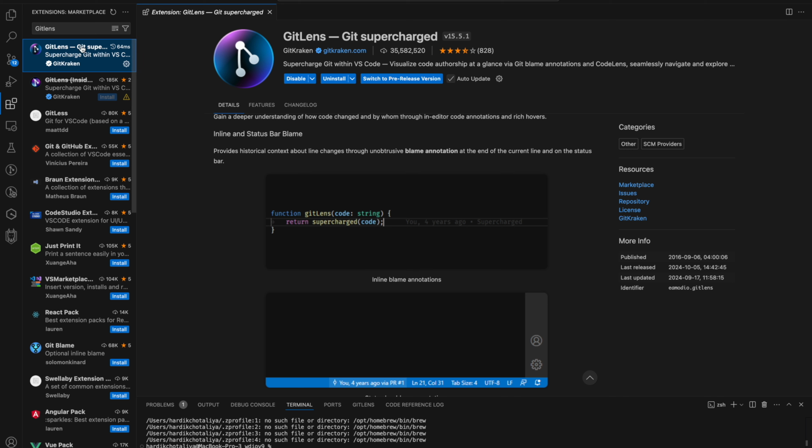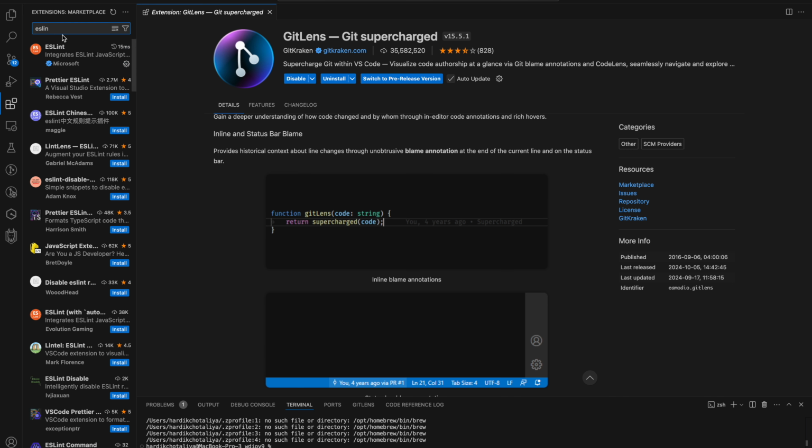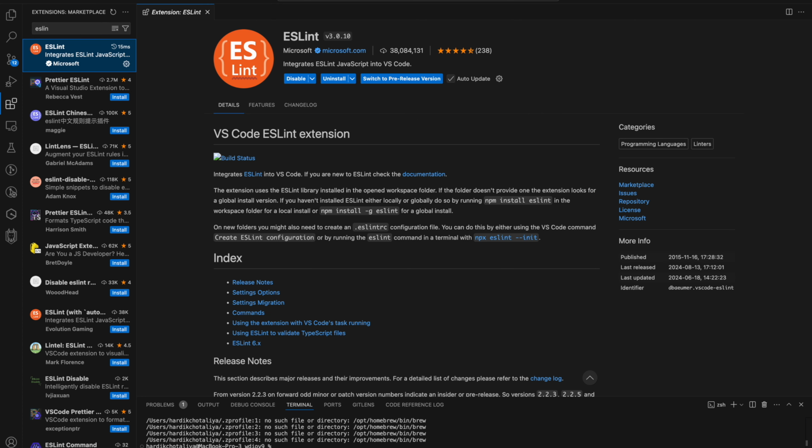And the third thing we can install is ESLint. Here it is. ES stands for ECMAScript, which is the code standard for JavaScript. ESLint identifies and reports code patterns in a TypeScript project to promote consistency and prevent bugs.